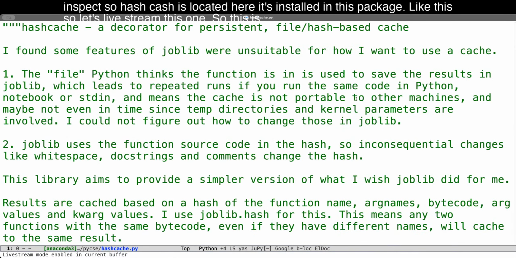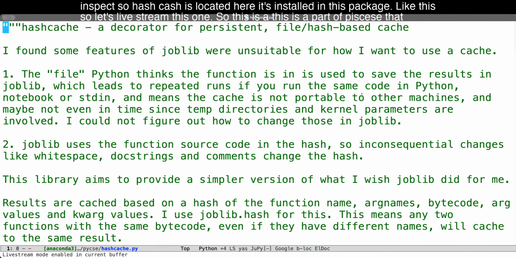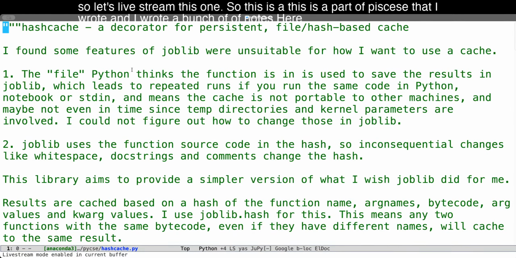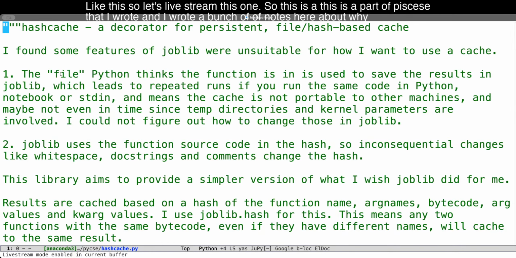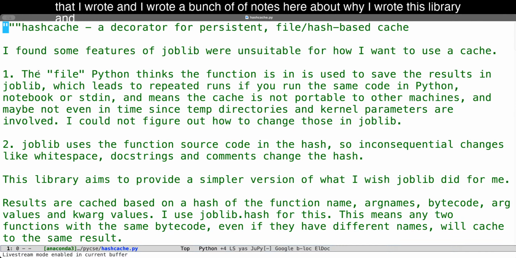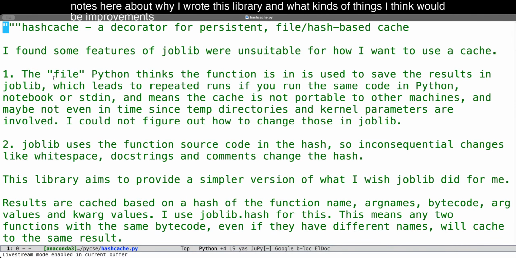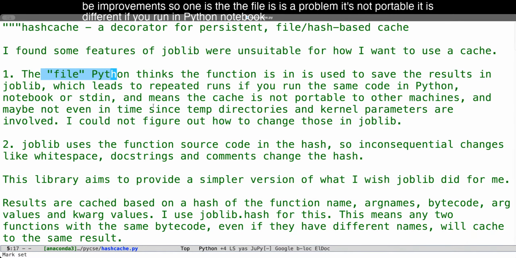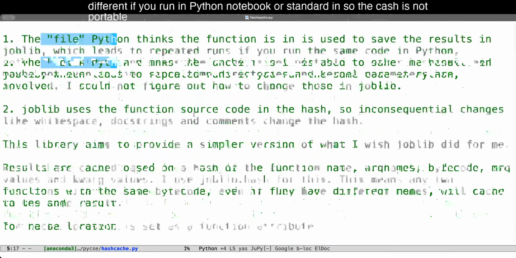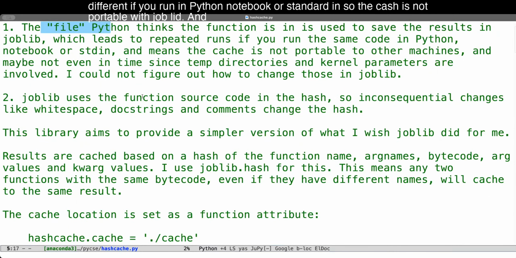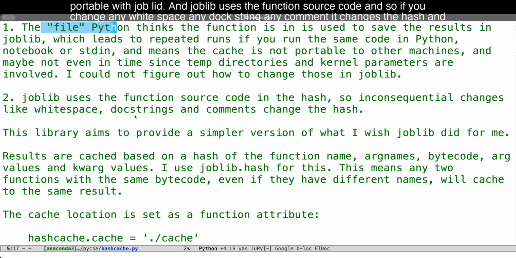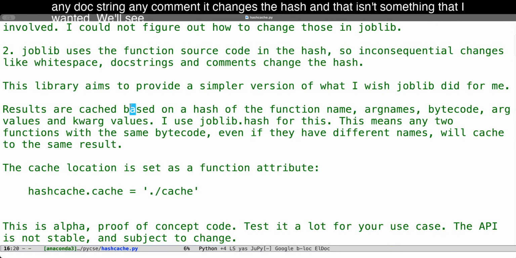So this is a part of pycse that I wrote, and I wrote a bunch of notes here about why I wrote this library and what kinds of things I think would be improvements. So one is the file is a problem. It's not portable. It is different if you run in Python, Notebook, or Standard In. So the cache is not portable with joblib. And joblib uses the function source code, and so if you change any white space, any docstring, any comment, it changes the hash, and that isn't something that I wanted. We'll see if this is still true.